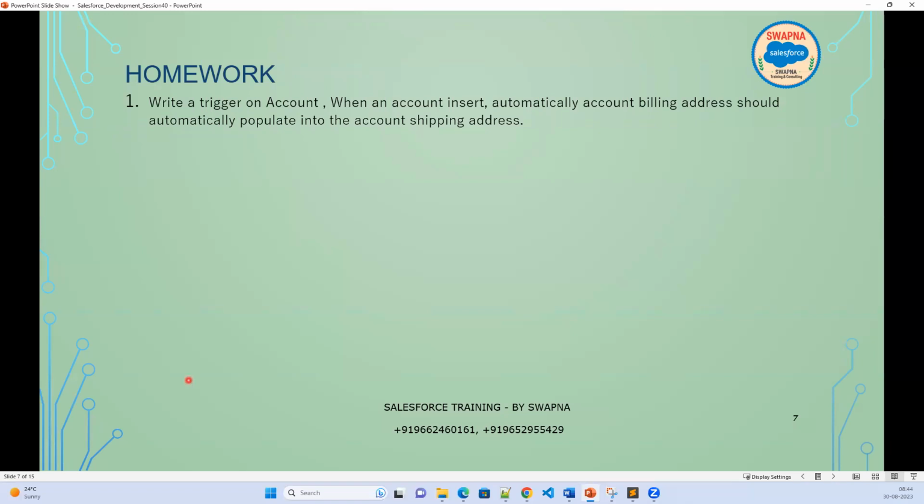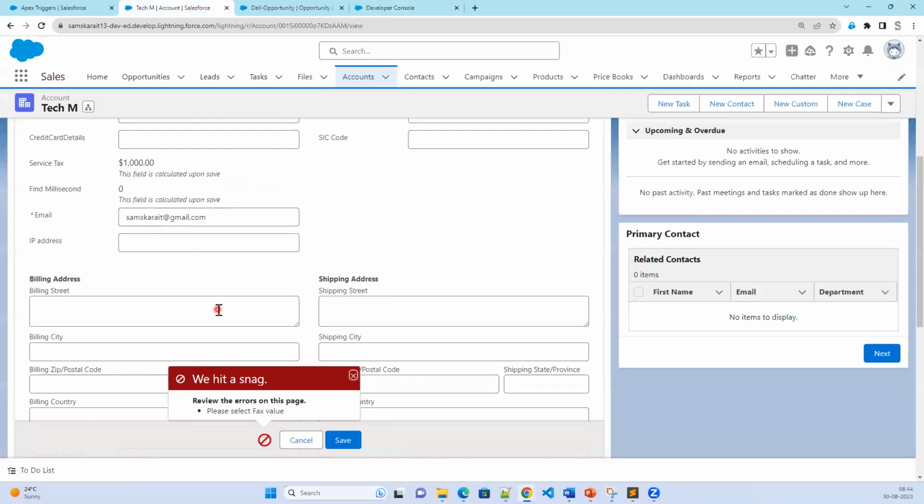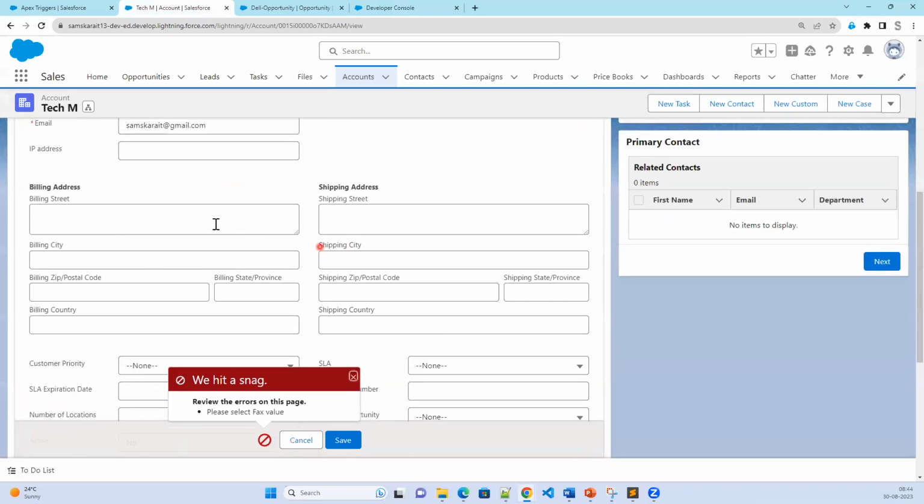Write a trigger on the account. When an account is inserted, automatically the account billing address should be populated into the shipping address. That means whatever record we are creating, the account record has two types of address, billing address and shipping address. Whatever data is entered in the billing address, the same thing should be copied to the shipping address.